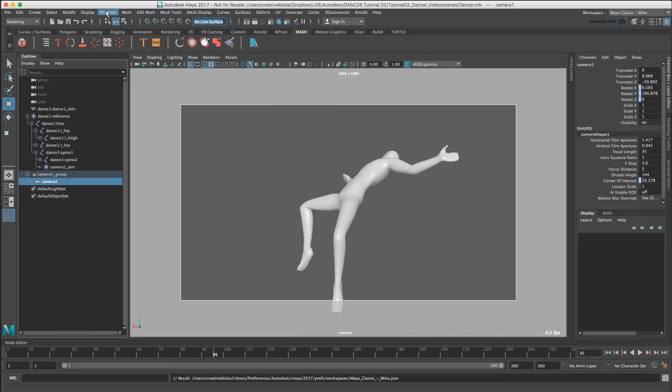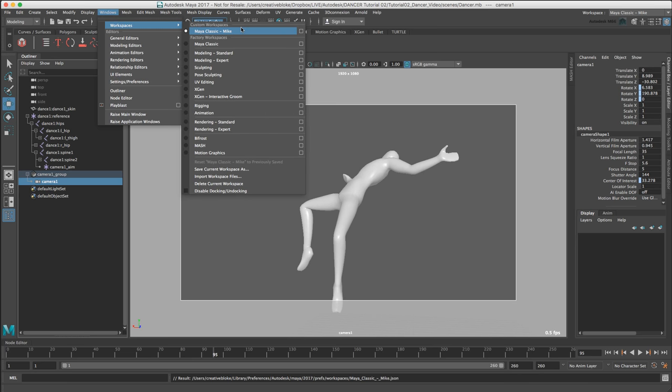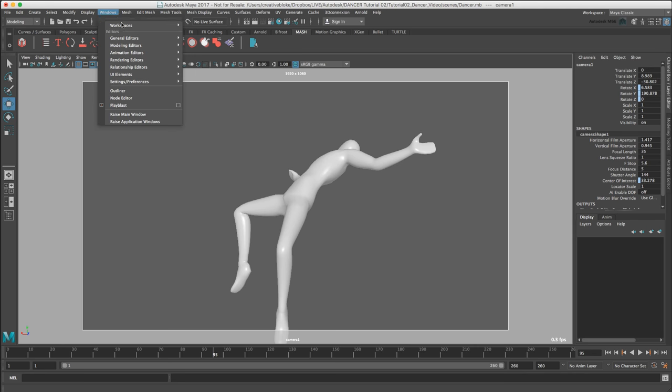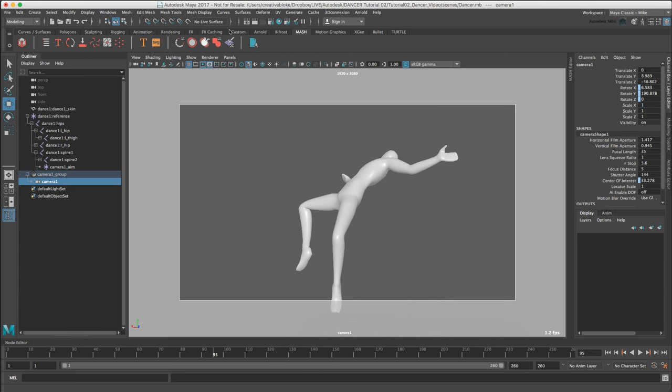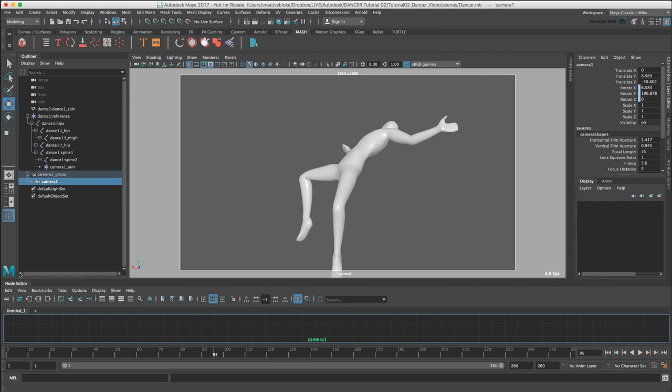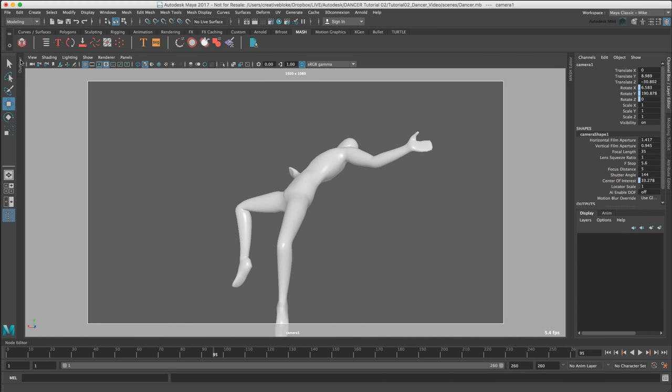Okay, and so that is now available as an option. I can go back to my Maya Classic workspace, with my mesh editor there, my node editor here, and my outliner here.